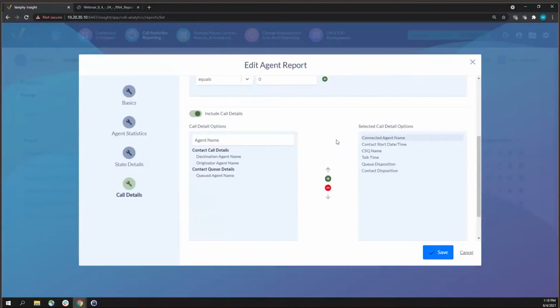On an inbound call from a queue, the agent who was presented the call is going to appear in the connected agent name field. Contact start date and time is when the call was originated, queue name, talk time, and then the 2 dispositions. Okay.